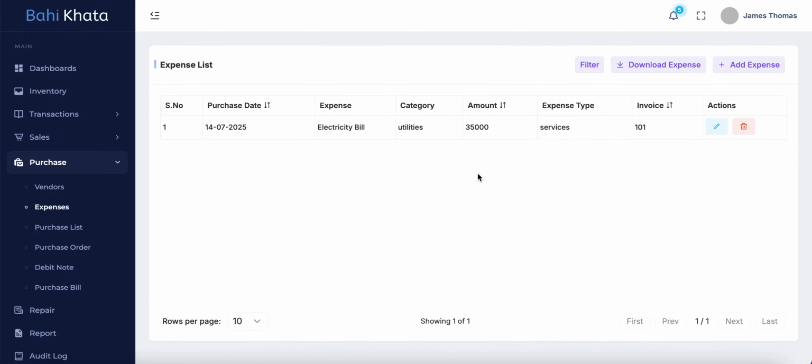So this is a wrap on the expense module, and it's very simple and fast, and it helps you to stay on top of your day-to-day spending. So I have shown you the overview of the expense module. Now in the next video I will explain more about the purchase list and the purchase order.